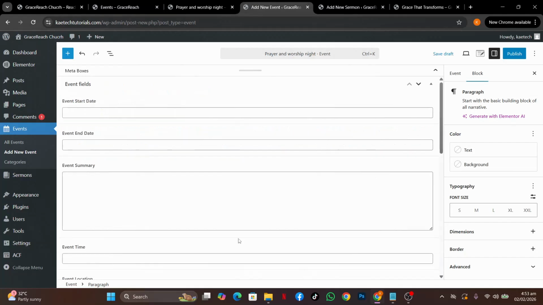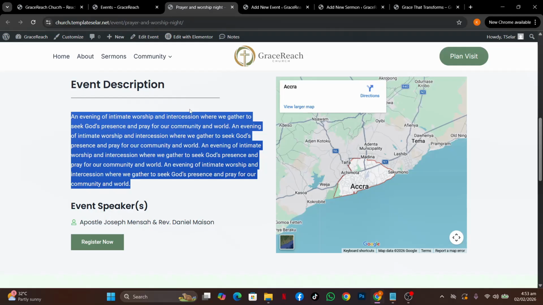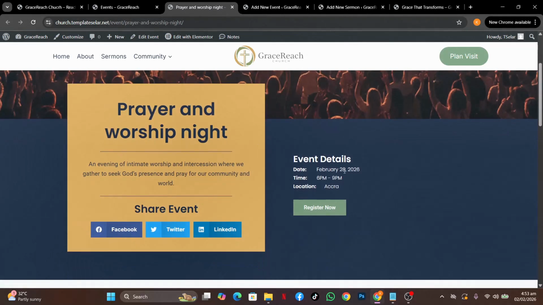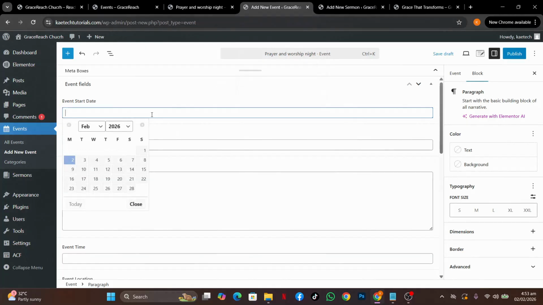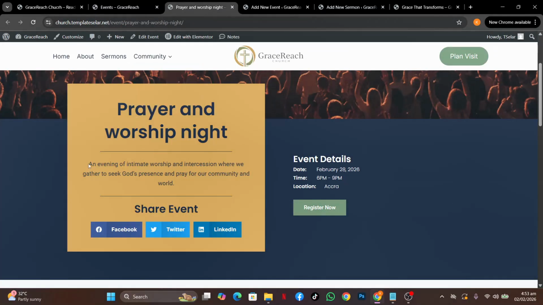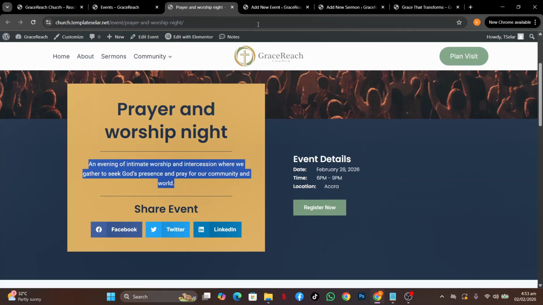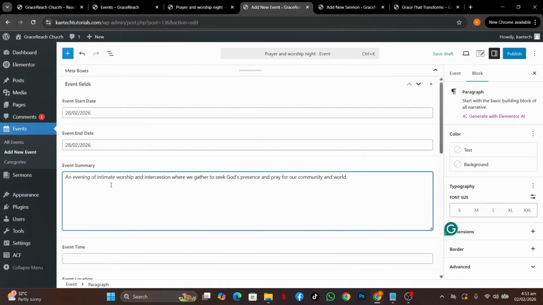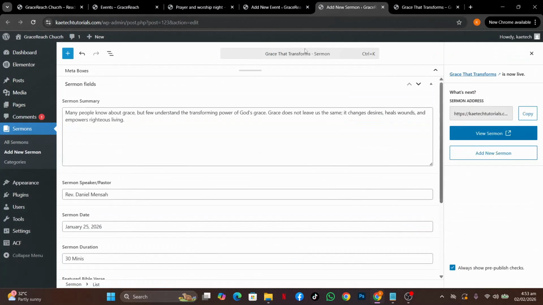Now let's go to the meta boxes over here, and we're going to pick the event date. Okay, so what is the event date? February 28, 2026. So we're going to go over here and pick the date, which is February 28, 2026. Okay, and then the end date also is going to be the same day. Now for the event summary also, we are picking this summary over here and putting it over here, right? And then event time.